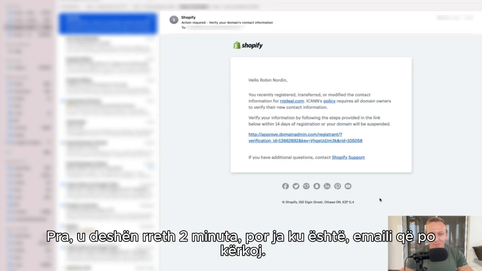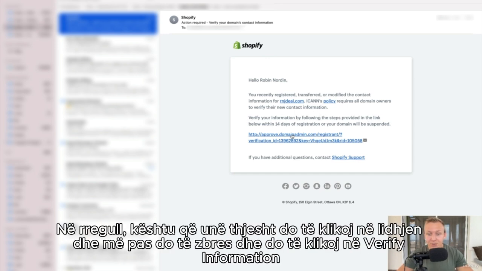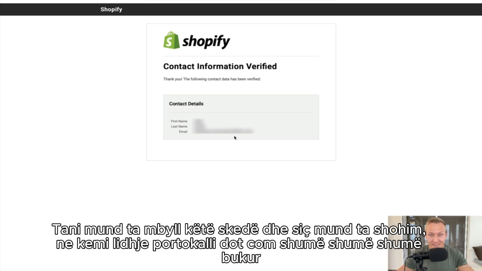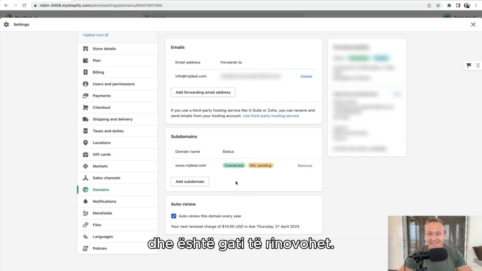So it took about 2 minutes, but here it is, the email I'm looking for. So it says verify your information by following the steps provided in the link. Okay, so I'm just gonna click on the link, and then I'm gonna go down and click on verify information. And there we go, it's been verified. Now I can close this tab. And as we can see, we have rnjdeal.com connected. Very nice, and it's on auto renew.